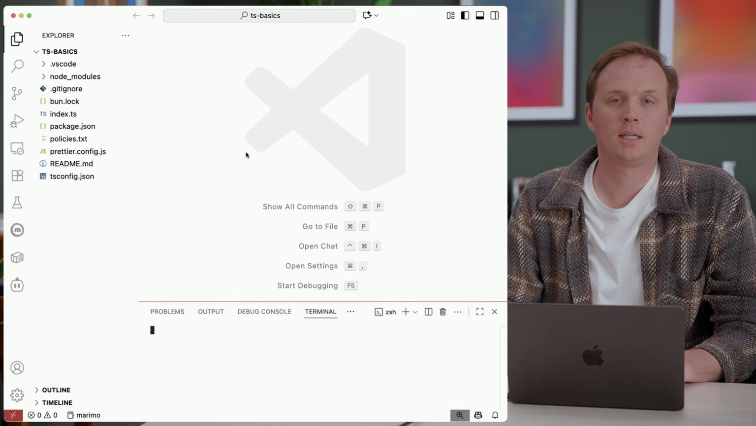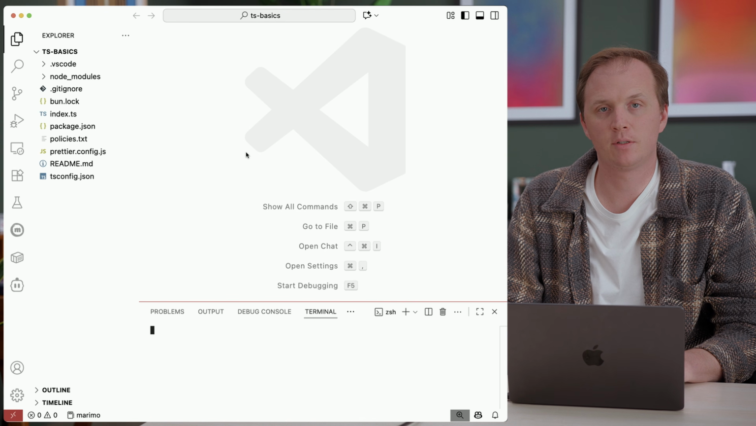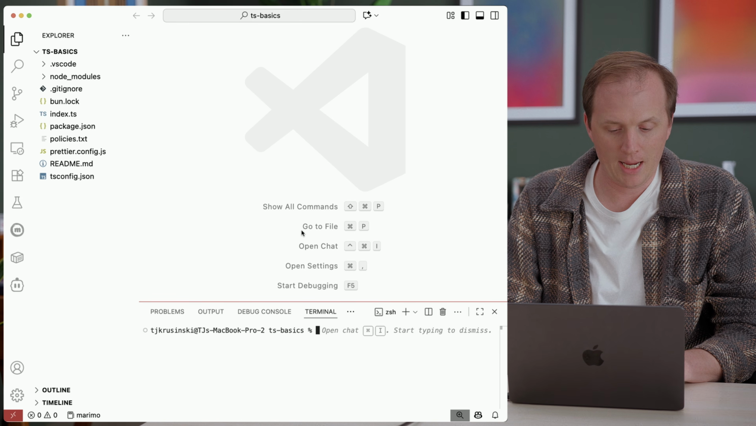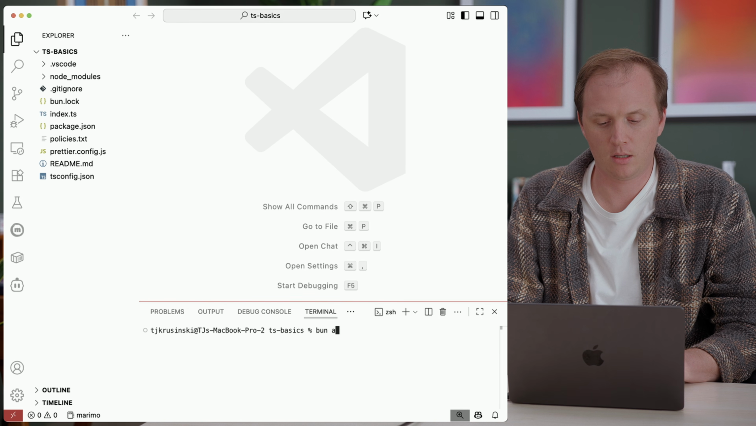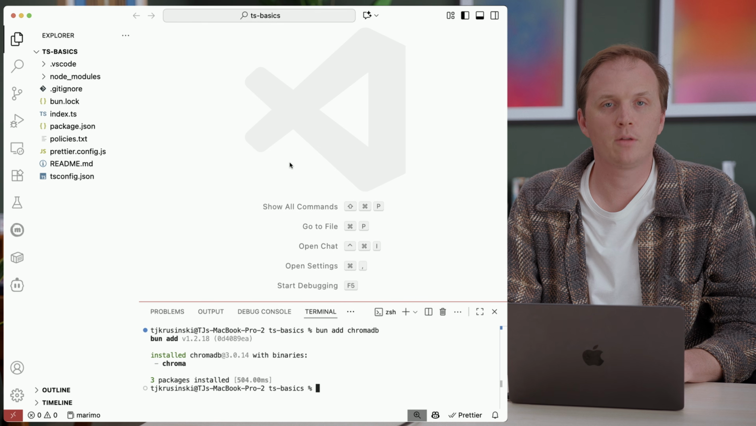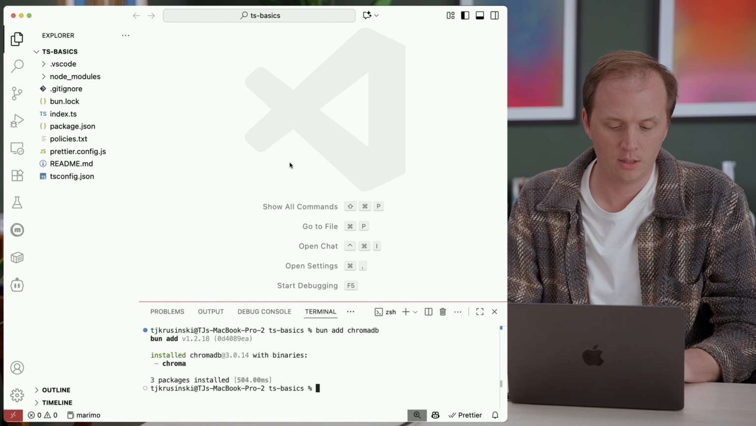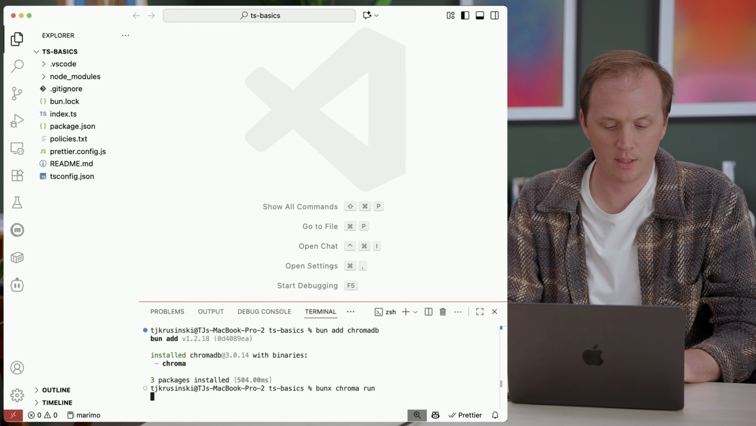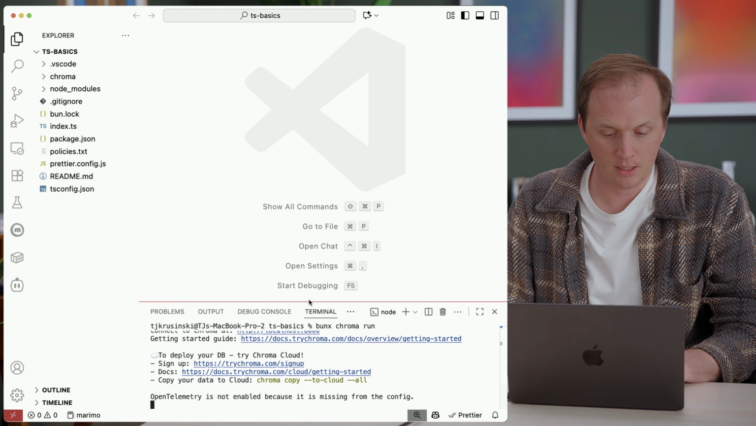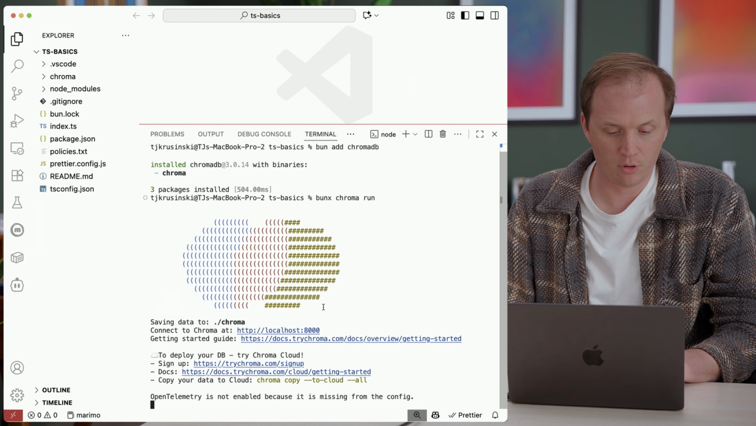So I've got a really basic Bun project set up here that I used bun init to set up. And we're going to go ahead and install ChromaDB. When you install the ChromaDB package, you get access to the Chroma CLI, which will allow you to run a Chroma server locally on your machine. To do that, we'll do bunx chroma run. And you can see here, if I bring this up, that we have a Chroma server running.